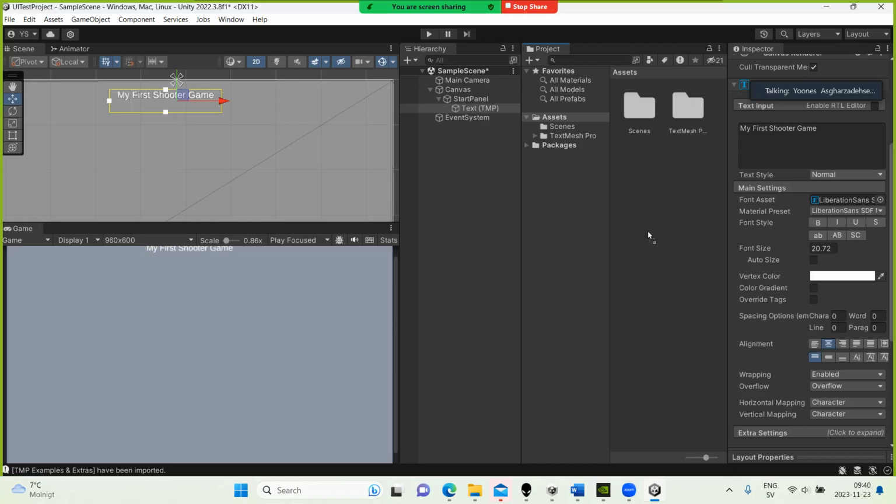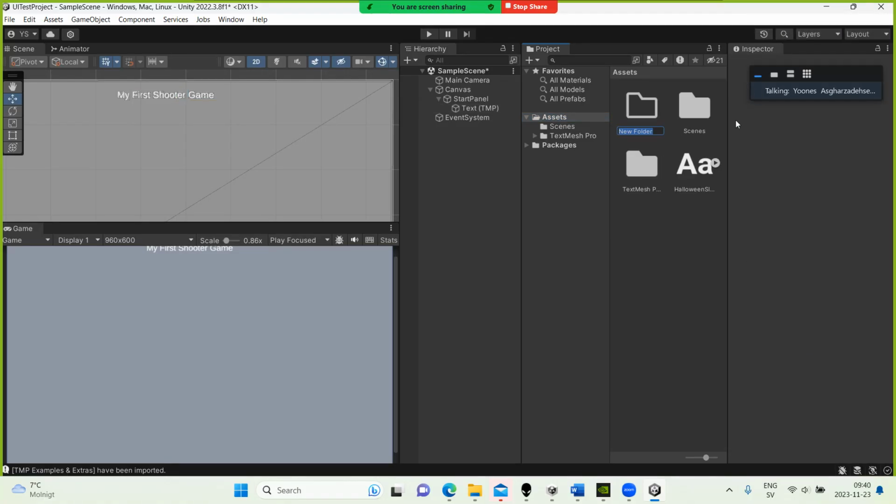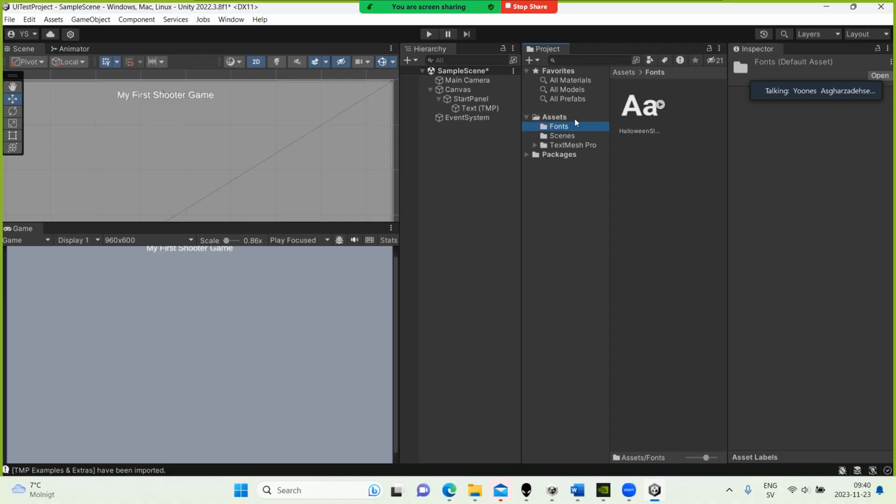I just put it and then rename the folders. As I said, we should have our good foldering here. So in the assets, I create a new folder to hold this font. I just name it fonts, and I drag and drop this font to this folder I just created. And as you can see in my project view under the assets, I already had scenes and TextMesh Pro, and now I have fonts, and this font is here.